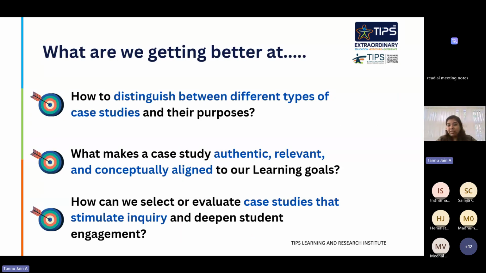So today what we're getting better at in this 60-minute session is how to distinguish between different types of case studies and their purposes, how to make case studies authentic, relevant, and conceptually aligned to our learning goals, and how we can select or evaluate case studies that stimulate inquiry and deepen student engagement. Case studies are a very important part of the IB curriculum. Irrespective of any curriculum, case studies are a very important part of everyday classroom implementation and teaching and learning. So that is where we're trying to unpack these three basic questions in the next 60 minutes.